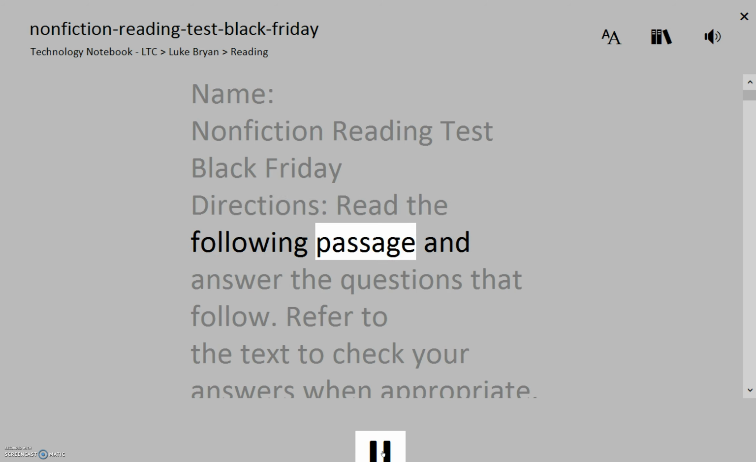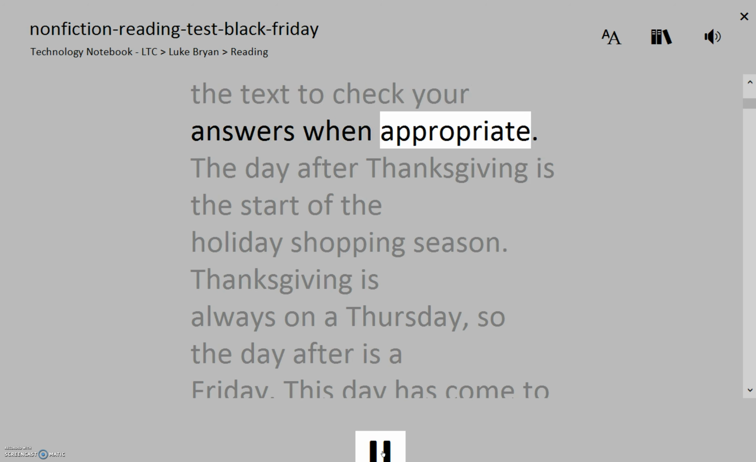Directions: read the following passage and answer the questions that follow. Refer to the text to check your answers when appropriate.